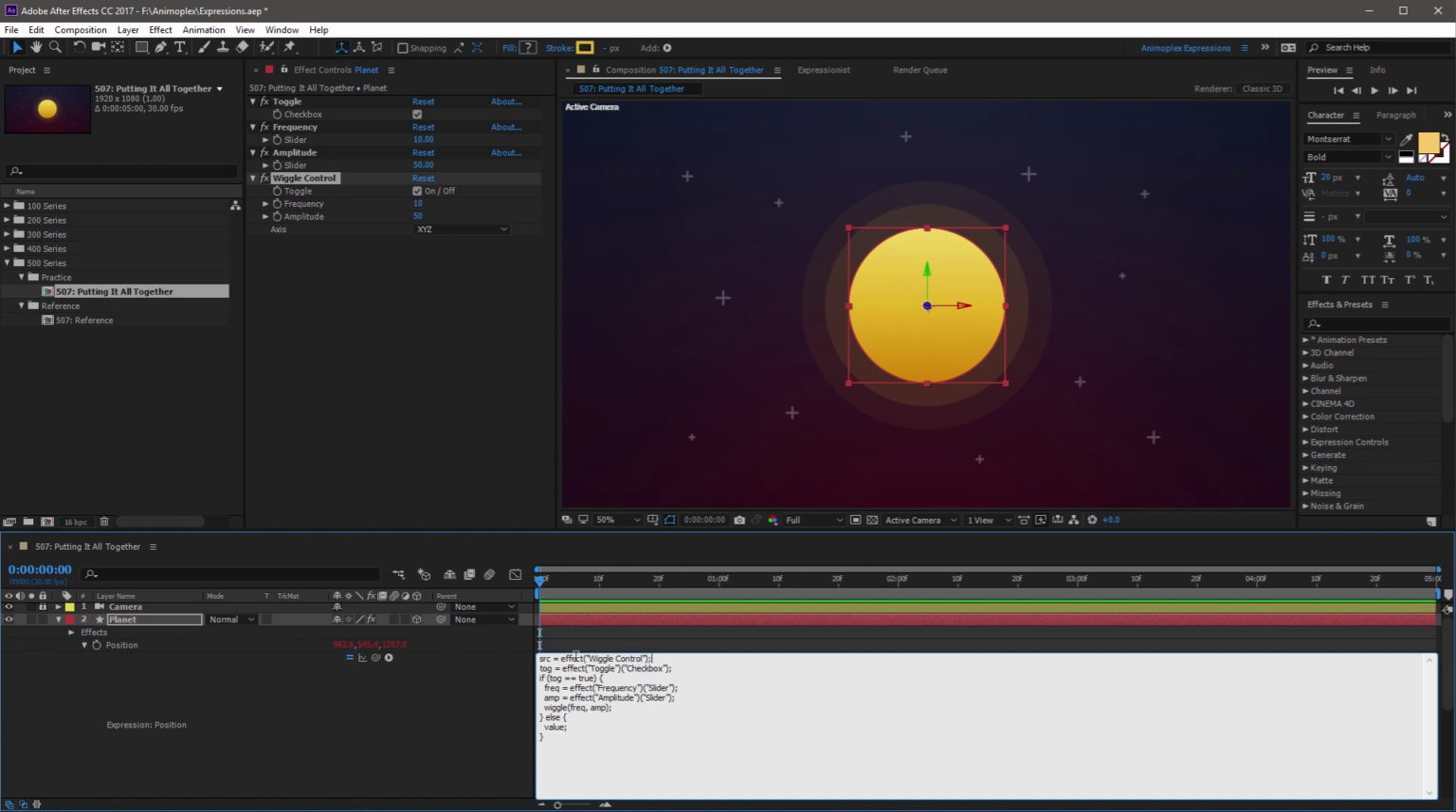So now that we have the effect object attached to source, I can come down here to the toggle and remove effect and replace it with source, and then remove the reference to the checkbox property. And so now source toggle is looking at source for the effect and then looking for the toggle property. So this is a really clean, concise way to get a property reference. And so now I can do this for the others. So for frequency, just replace effect with source, same with amplitude, and then remove the slider property reference.